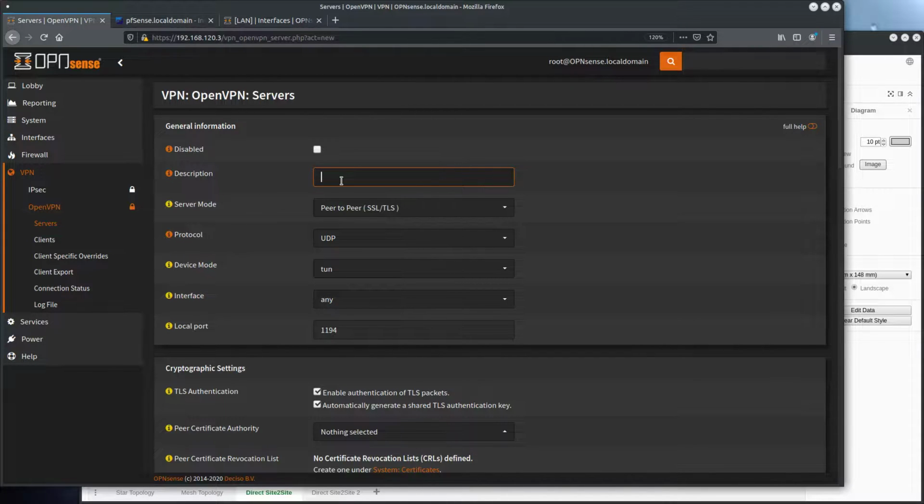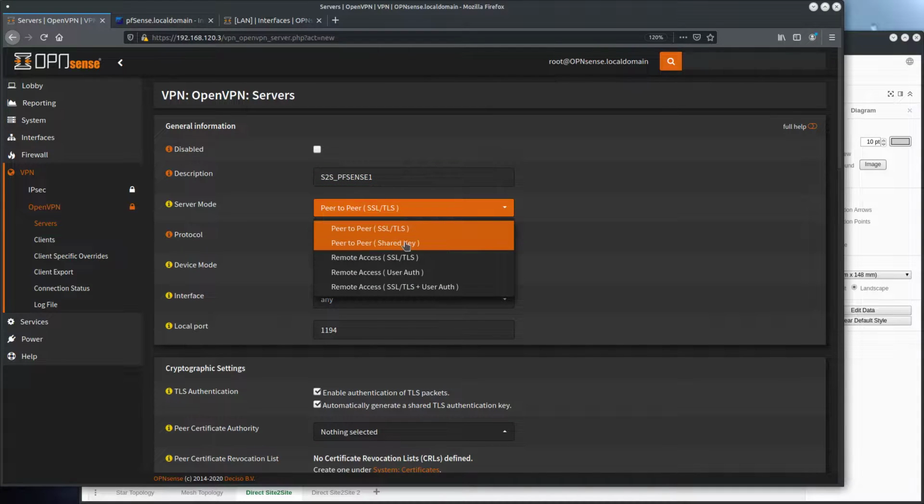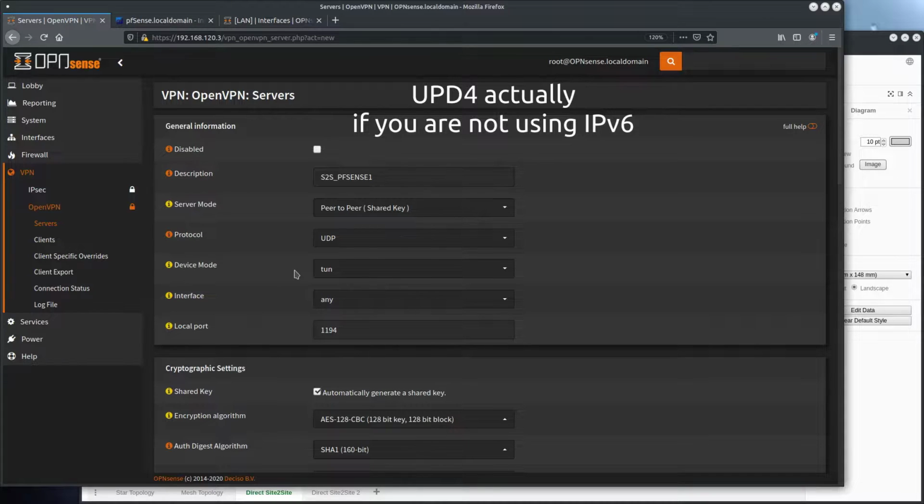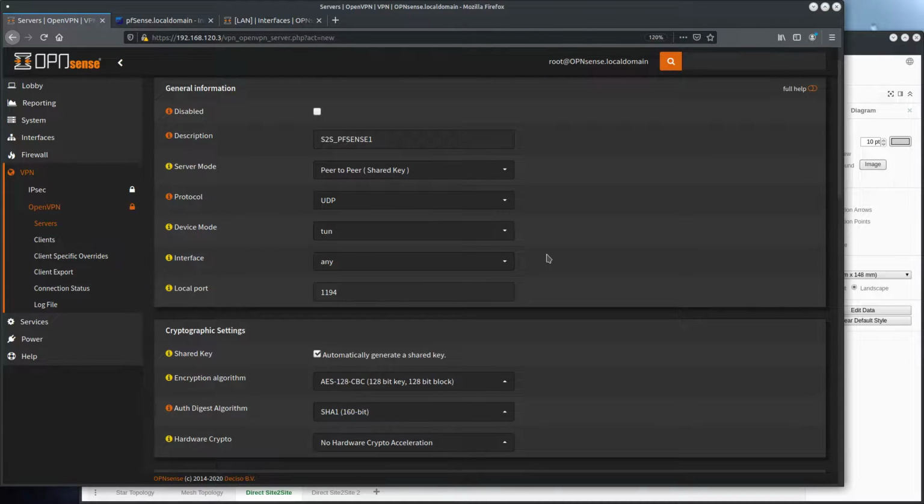Give it a proper description, because the same description will be displayed in the Interfaces section and Gateway section. I don't want to create an SSL certificate for the purposes of this video, so I'll use a shared key. Leave protocol on UDP and device mode as tunnel. In my case, I'll leave it as any.